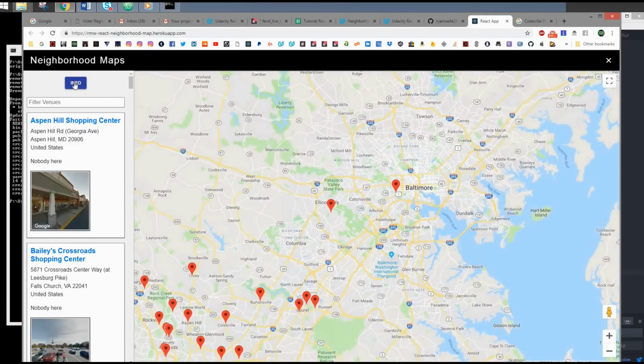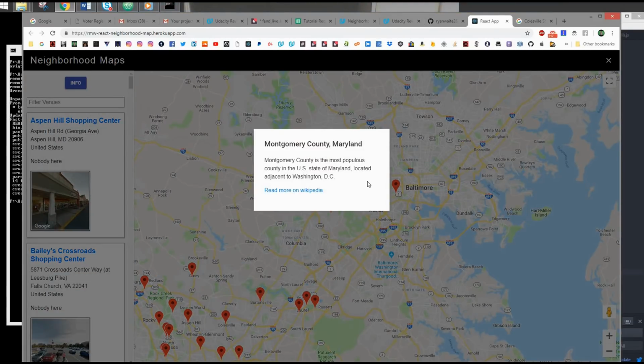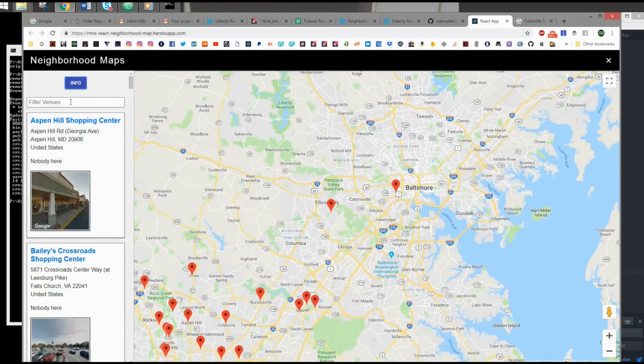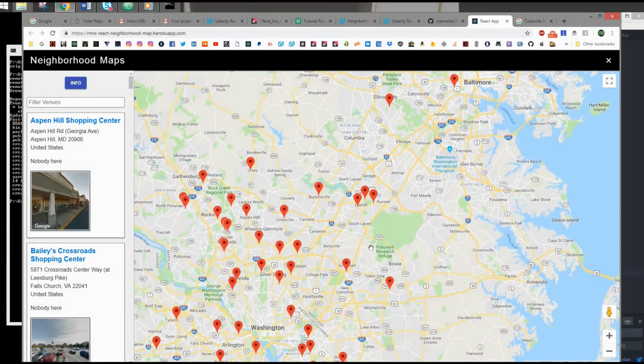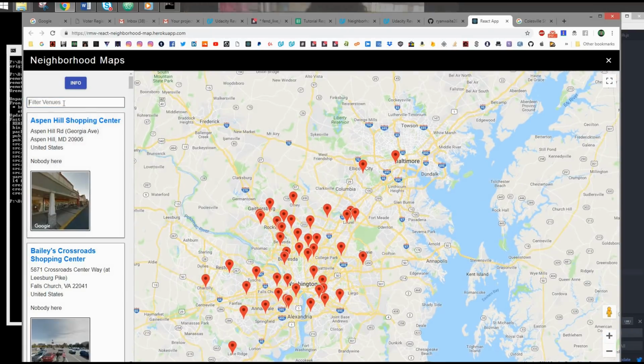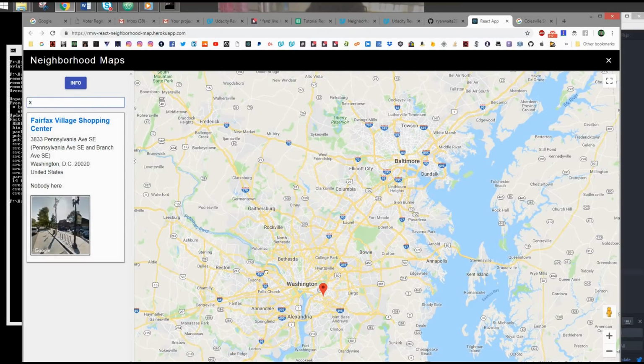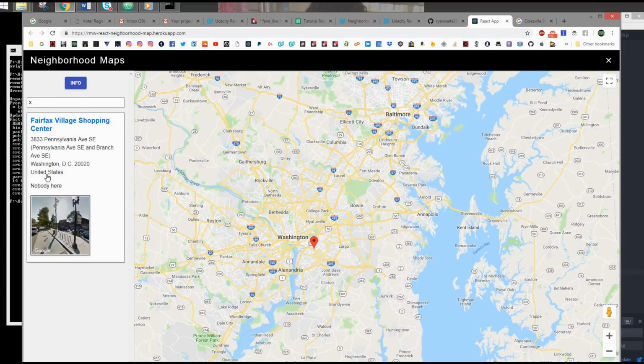If I click the info button right here, we get a modal, and it shows us the query that we search for in Wikipedia, and I'm just pulling it right here. Now we have a text input right here to filter the markers and the list. So if I were to search for, let's say, X, we can see the markers are gone and the list shrinks to every item that matched this input, right?